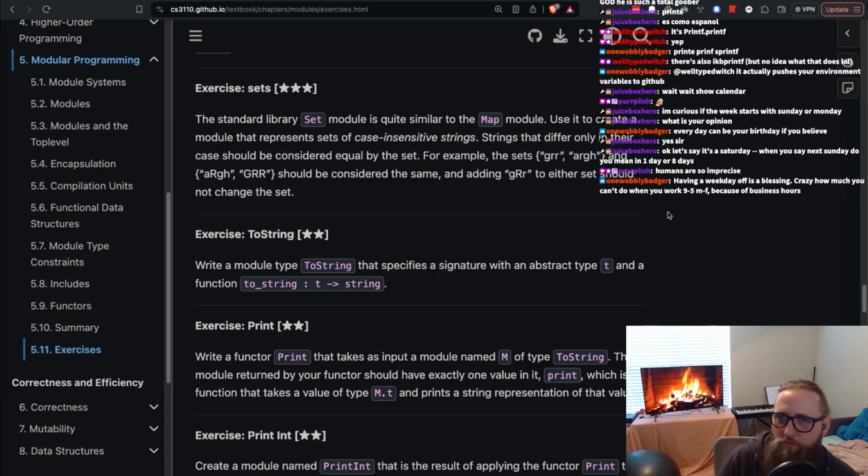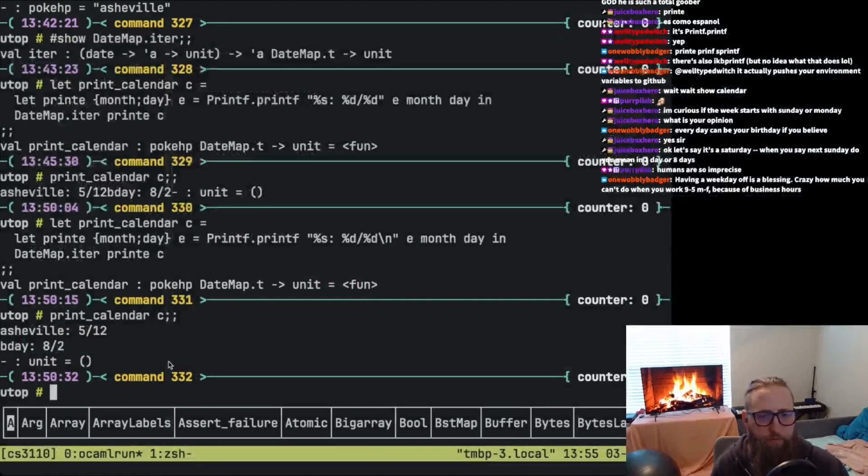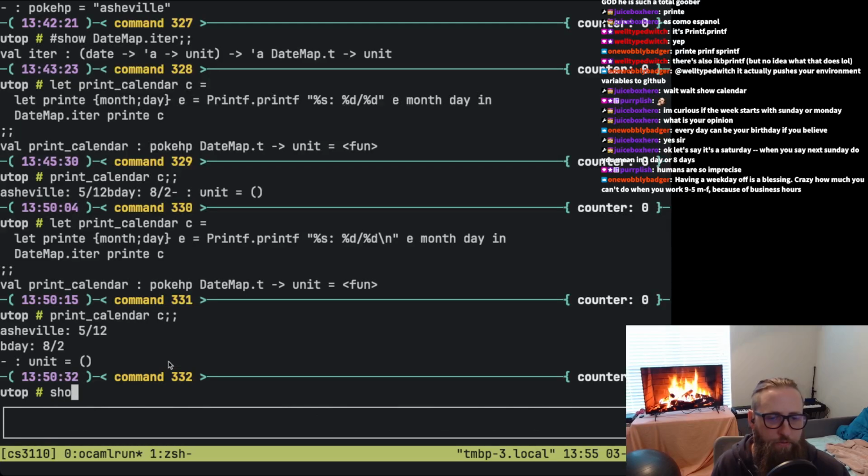The standard library Set module is quite similar to the Map module. Use it to create a module that implements sets of case insensitive strings. Strings that differ only in their case should be considered equal by the set. For example, the sets {"the", "are"} and {"are", "THE"} should be considered the same, and adding "the" to either set should not change the set. Okay, I guess we could do this because I haven't really played with sets in OCaml very much.